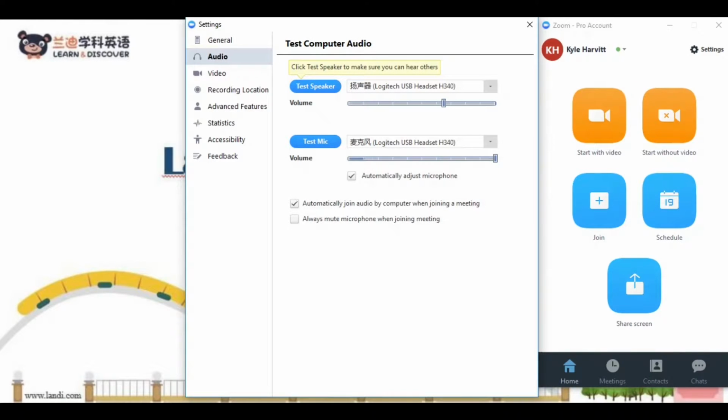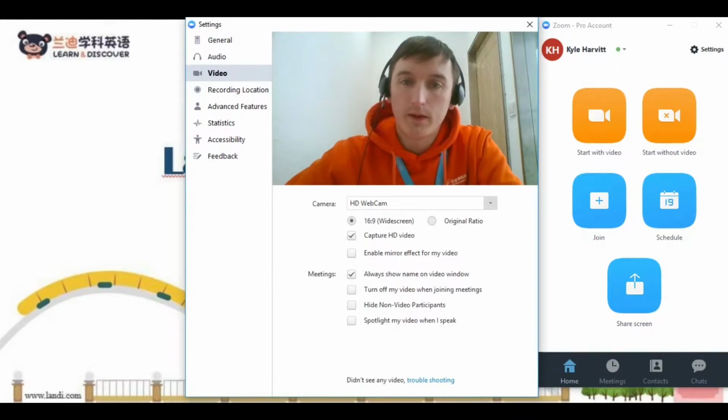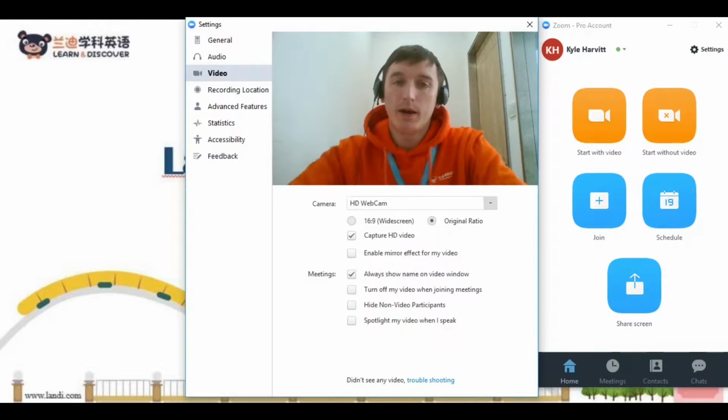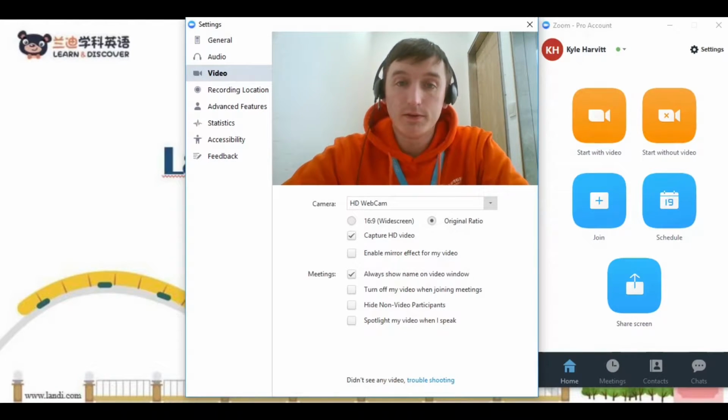Now that we've tested everything, let's take a look at a helpful feature. To find this, we'll need to go to the Video tab in the upper left hand corner. Here you should see yourself. Right underneath where it says Camera, there'll be a drop-down menu. And underneath that, we'll see Widescreen and Original Ratio. Go ahead and click on Original Ratio. This should give you some extra space on the top and bottom and make it easier for your students to see you during your class.